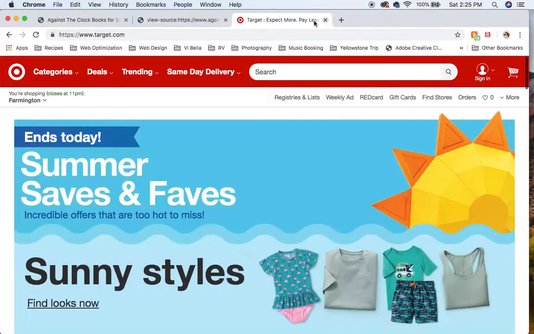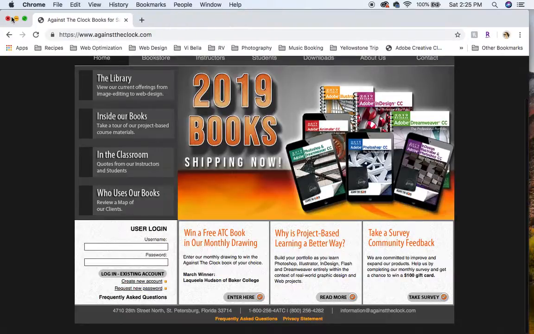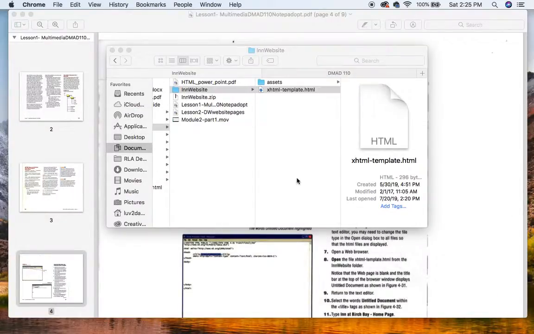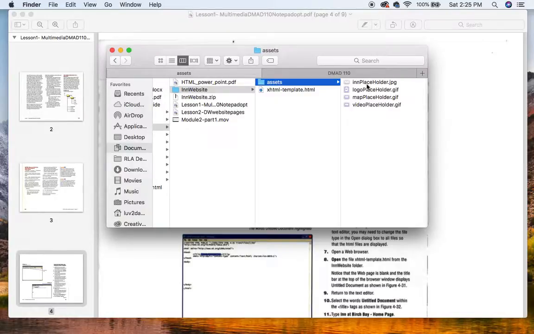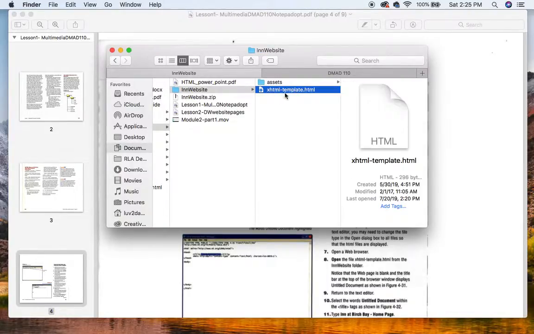Okay, so let's go back to our website folder that you've downloaded. Inside of that, you should have the assets folder with the JPEGs and GIFs, and you should also have an XHTML template, which is a .html document. This is what we're going to start with to build our website.